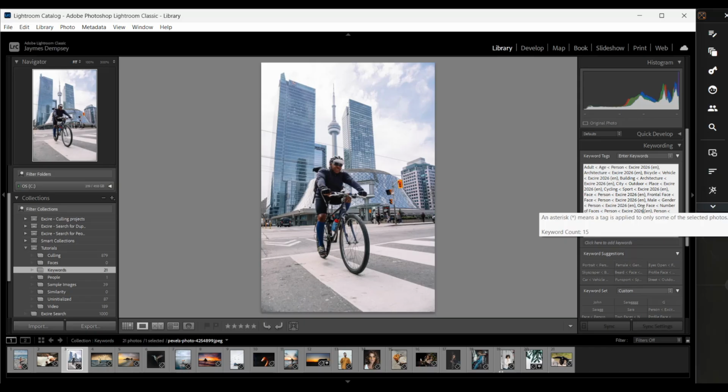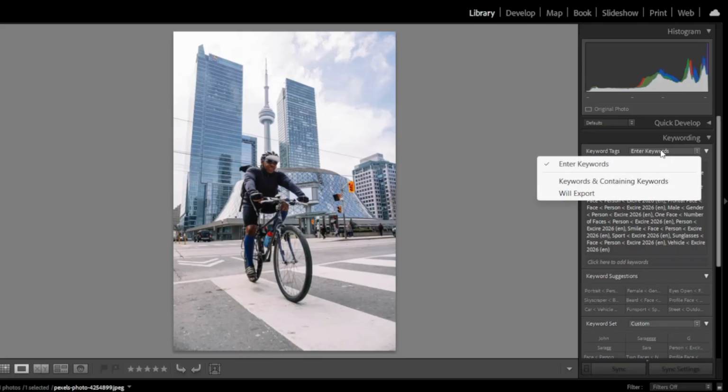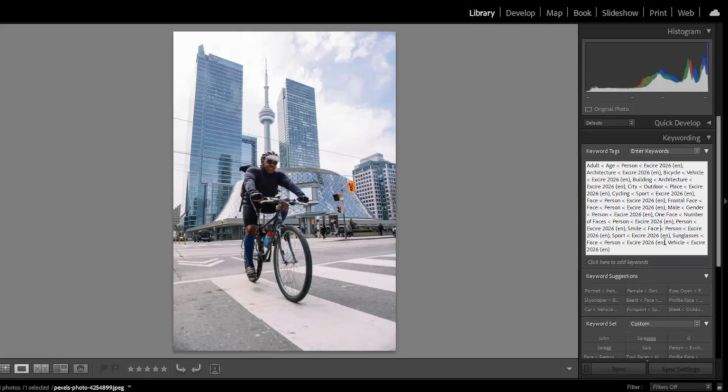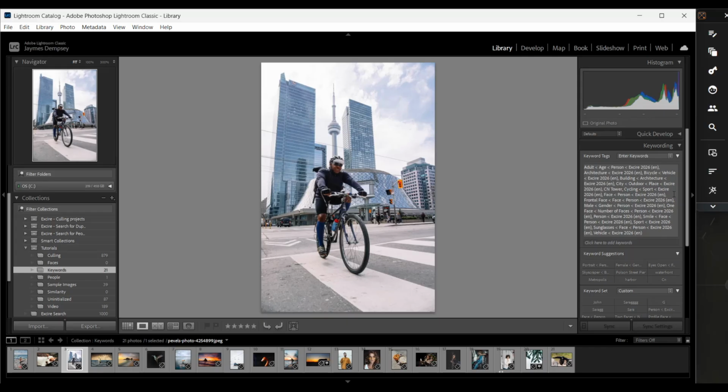And note that you can always delete Excire-added keywords by ensuring that the Enter Keywords option is selected from the drop-down menu here. And then you can simply double-click on a keyword here and press backspace or delete on your keyboard. You can also add keywords manually in this panel as well. For instance, I think the CN Tower is in the background here. So if I wanted to, I could just say CN Tower and then hit enter to add that to the image as a keyword.